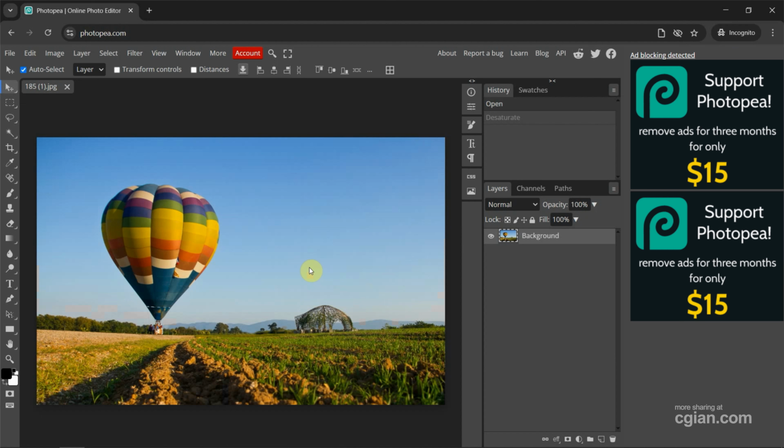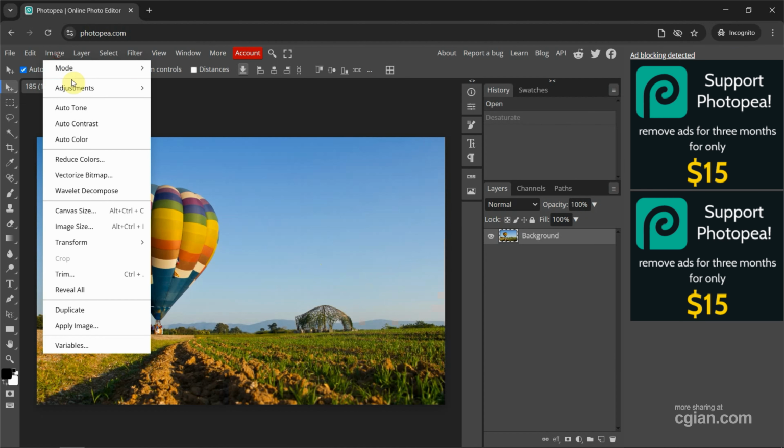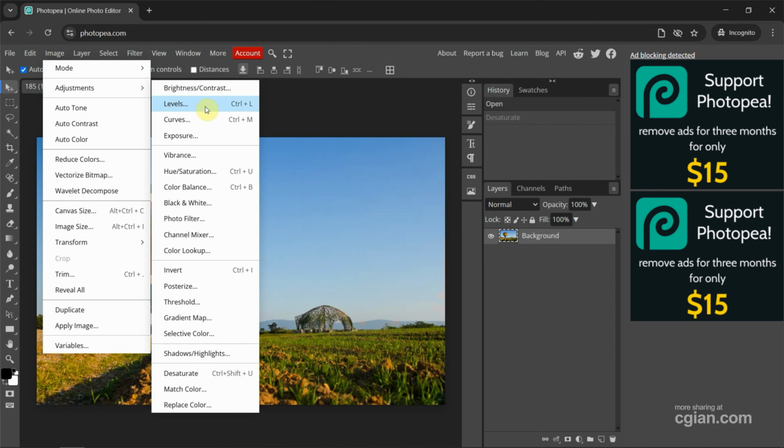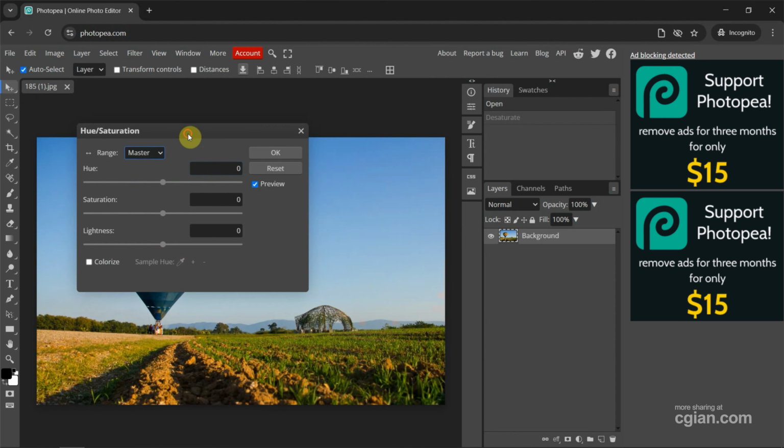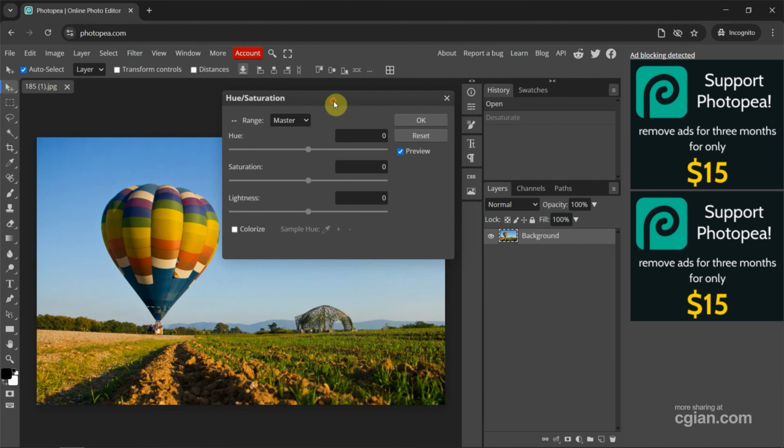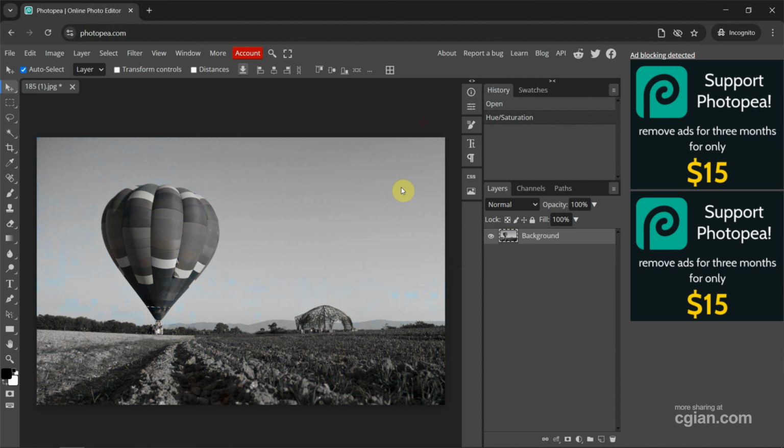The second option, we can go to Image and Adjustment. We can use Hue and Saturation. Click it, and then we can open the Hue and Saturation panel, and then we can reduce the saturation to -100. So the image is changed to black and white. And then we can press OK to apply it. I press Ctrl+Z to undo it.